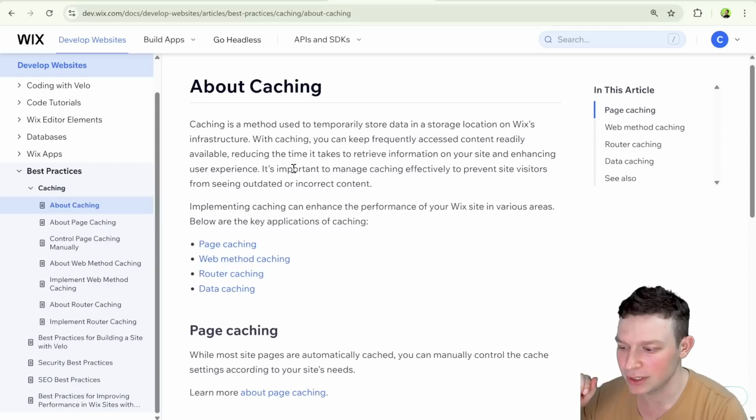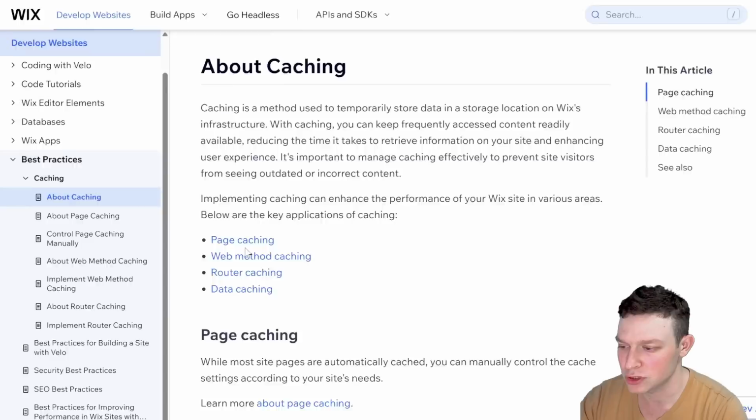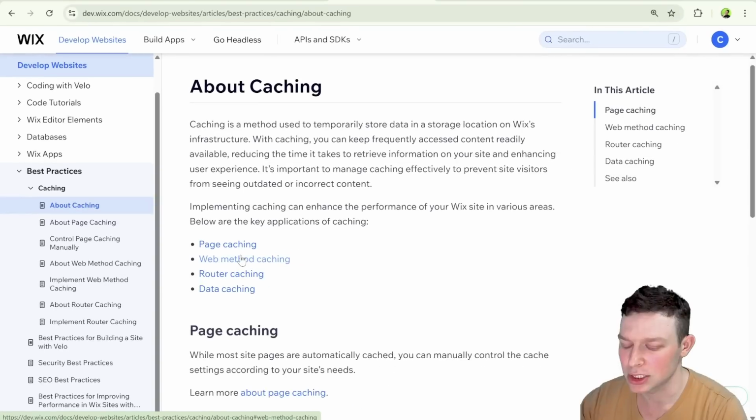So let's dive in and talk a little bit more specifically about page caching, just an overview of what we're going to be doing today. So we're talking about page caching. We'll touch briefly on data caching, just as a side note. We're going to focus a lot on web method caching. We're not going to touch on router caching at the moment because I think that's a rather niche topic. Most people are not using routers on their site. So really just these three: page caching, web method caching, and data caching. That's what we're going to be touching on today.